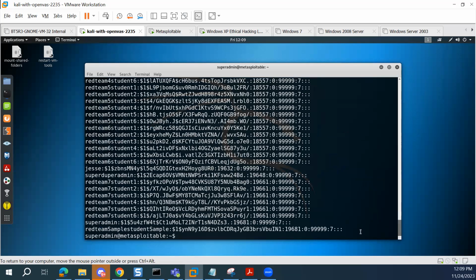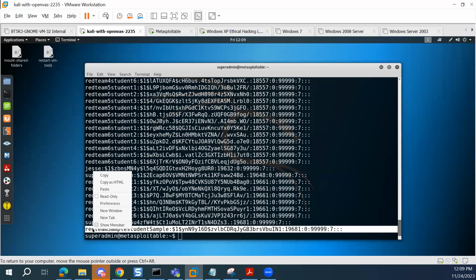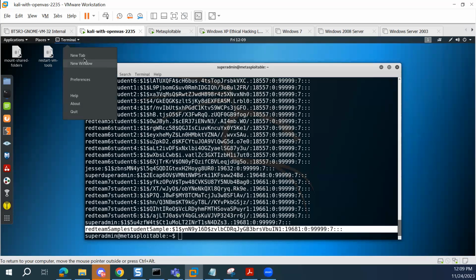So here's all these. Do not crack all these passwords. This is the beautiful part of this class. You only need to crack the password assigned to your student and red team number. I'll show you how to do that now. I'm going to copy mine only. Click copy. Now I'm going to open a new terminal.